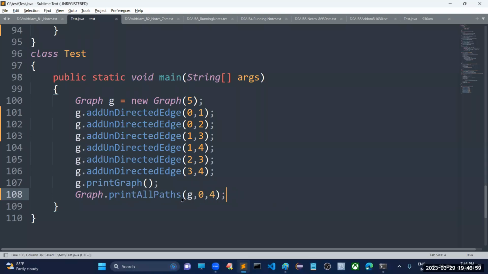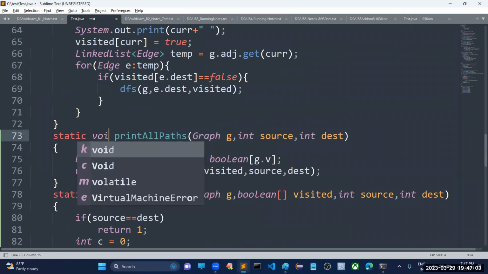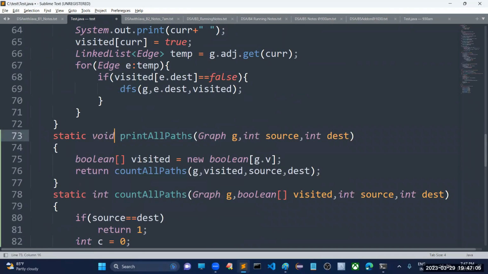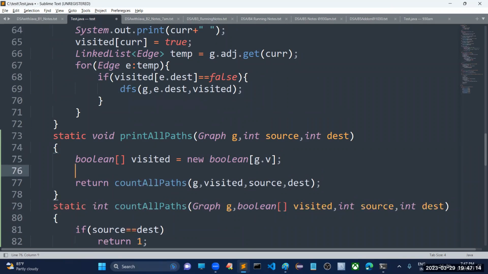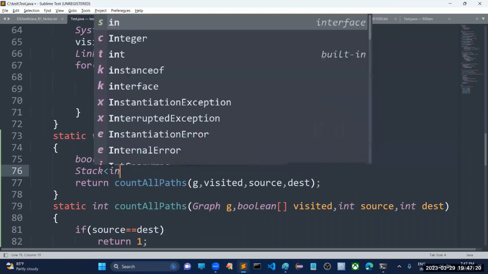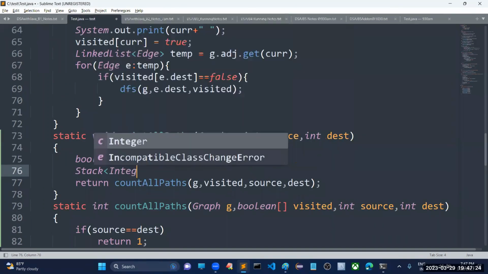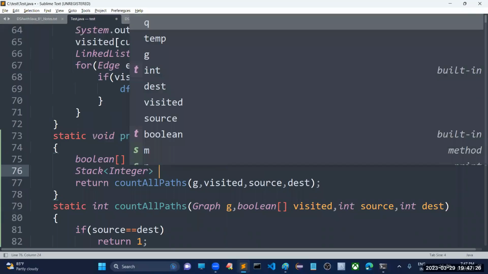Sir, what we have to do? I will change this function name to print all paths. It is going to take return type as void. And it will take a graph, source and then destination. I'm creating visited at the same time. Sir, I will create a stack. My stack is going to hold integer objects. Stack integer.